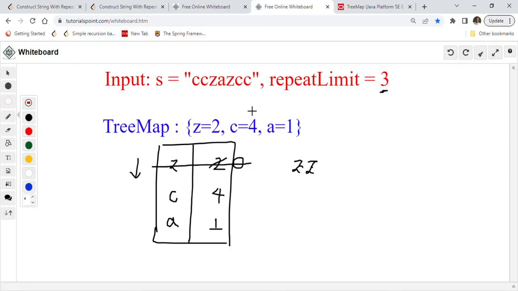Next time we will again get the next character, which is lexicographically maximum. So the lexicographically maximum available character is C. So you will get C, and you will try to put it maximum 3 times. Right now you have 4, which is greater than 3. So you will try to put C 3 times, right? Because you are allowed to put 3 times only with this repeat limit, right? You will reduce its frequency, so its frequency will become 1, correct? Its frequency became 1 now, because you used 3 C's.